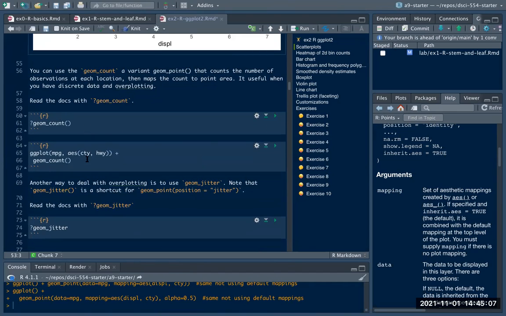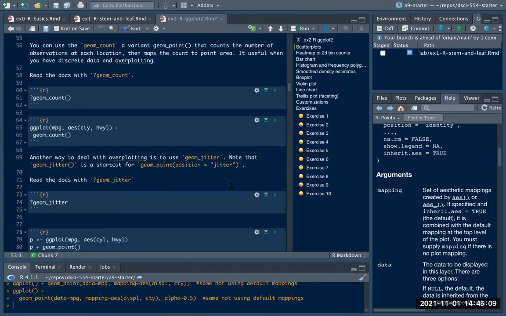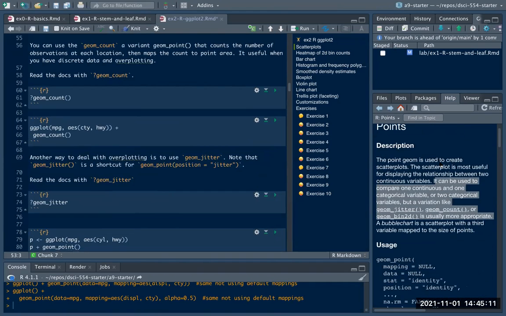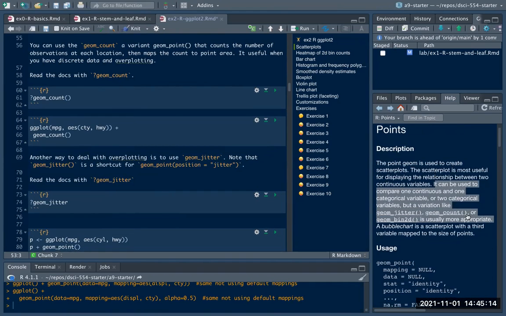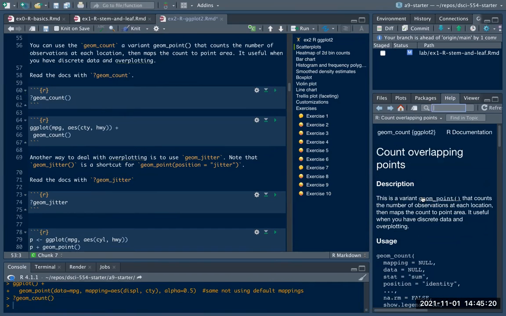So these are the two other geometries that were mentioned in the help here, the jitter and the count. So we're going to see how they work. So the geom count tells you that this is a variant of geom point that counts the number of observations at each location, then maps the count to point area.